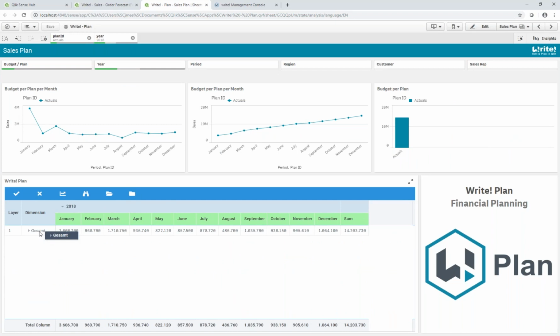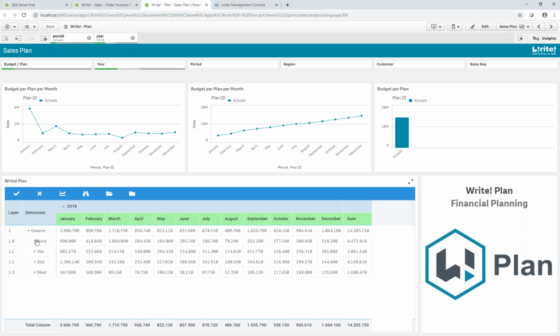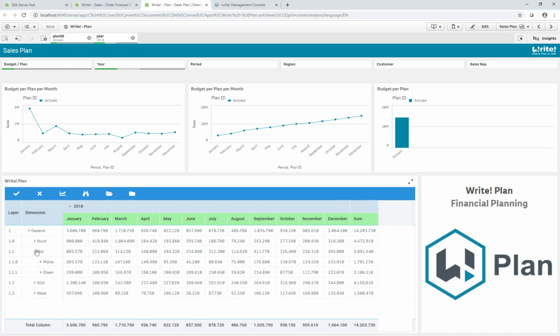And this is a clothing manufacturer, and they've got different sales reps, and they are planning the revenue for their different customers. So this is based on a hierarchy of 4 levels. So here, first of all, you can see the total company. So this is the total revenue of 14.2 million. Now in the next step, you can see the different regions. You can see north, east, south, and west. And if I open east, for example, you can see that there are different sales representatives, in this case, Müller and Olsen.